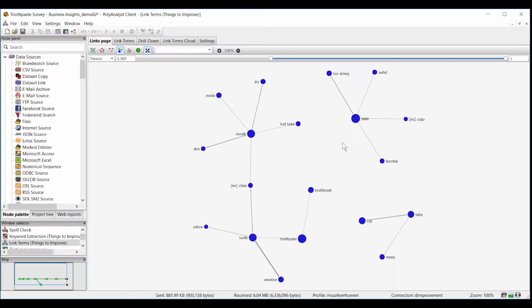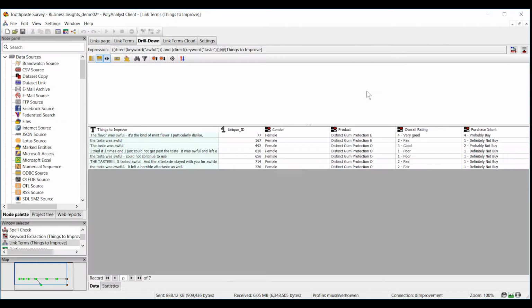The links between the various terms can be very helpful for discovering relationships to include in the analyst-driven text analysis stage. For example, we can examine the various terms linked with taste and drill down to view the context in which these terms are used.